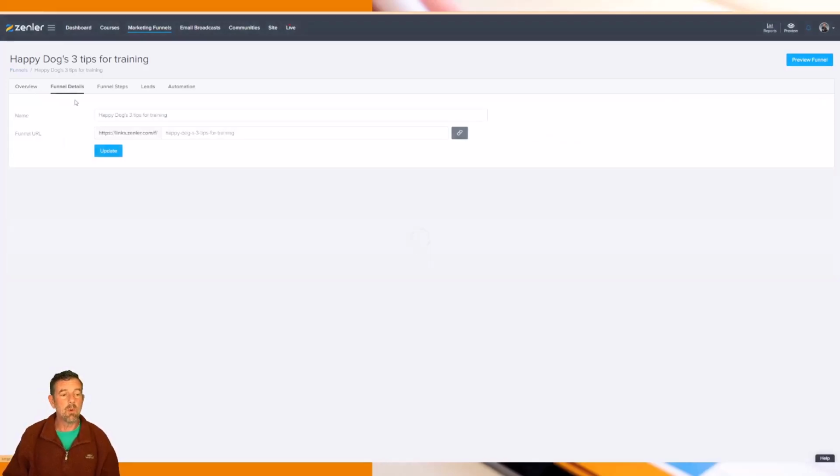Funnel details is what we just filled in. So we filled in the name. So if at this stage we wanted to change it, we could, okay? But don't change the URL if you've put lots of buttons and links in the funnel, because otherwise you'll have to go through and relink it all back up, and it's a bit of a pain. So another tip for you, tip 3. So that's where you change it.